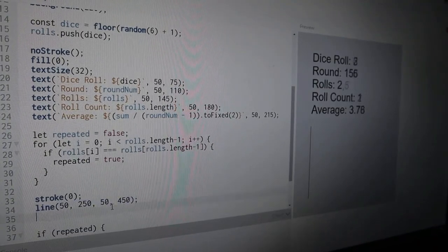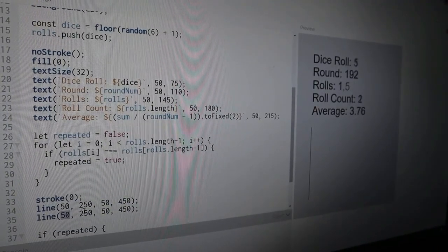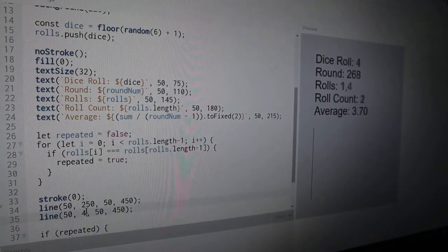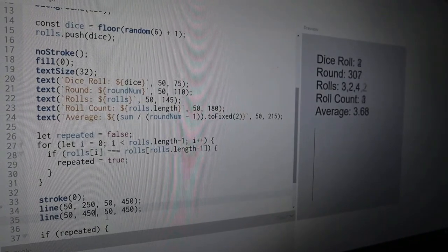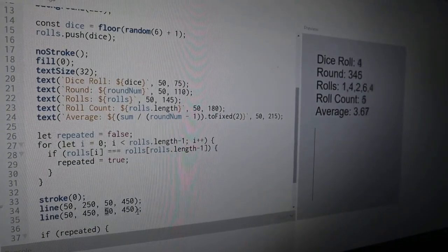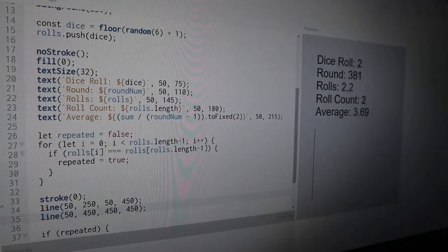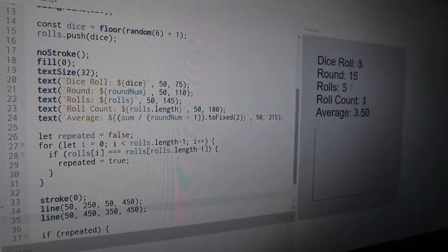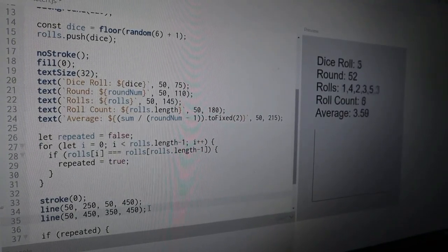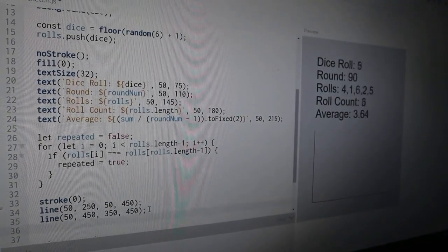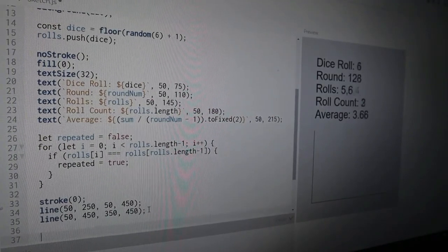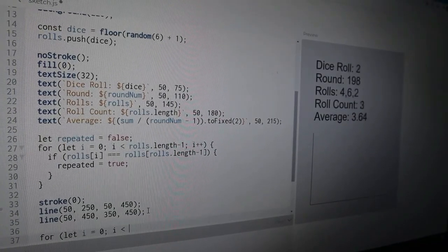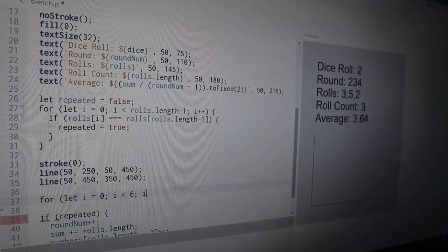I'm going to do the same sort of thing, but from 450 to 350, 450. Okay. Let i equal 0, i less than 6, i plus plus.